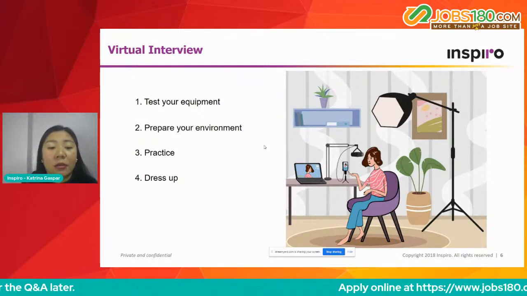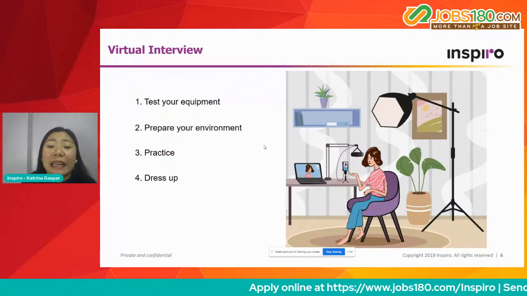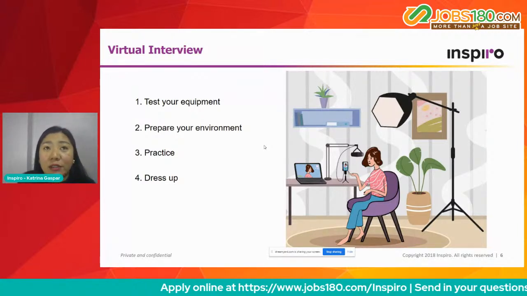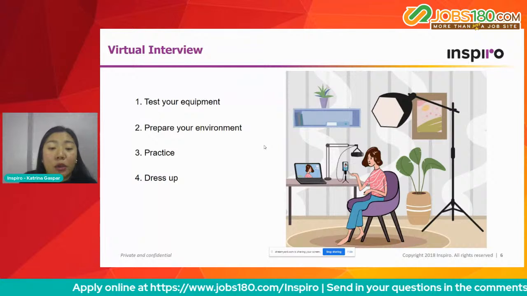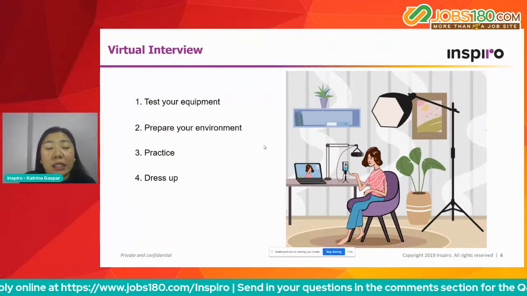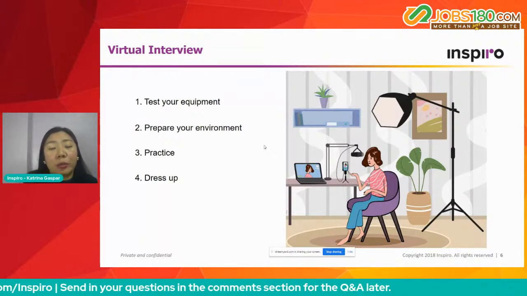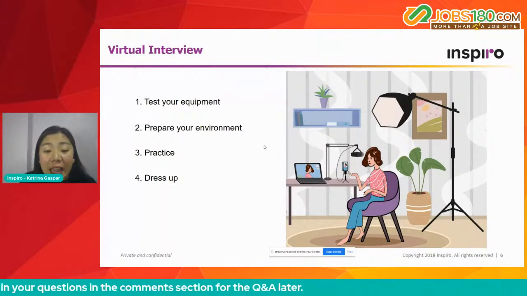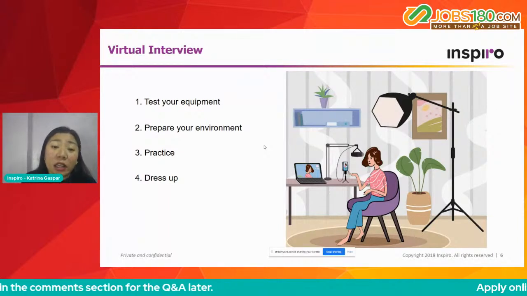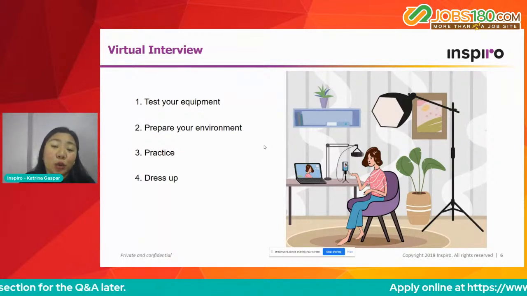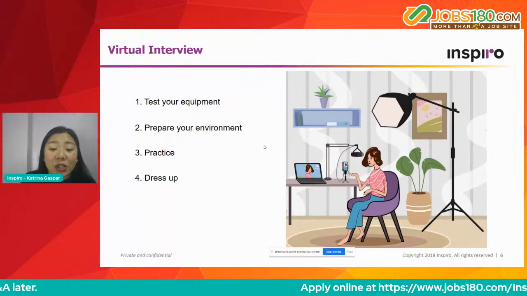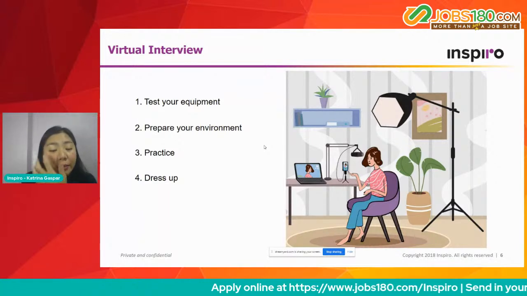And lastly is dress up. You just need to follow the guidelines that we have for the face-to-face interview. You need to know if the company requires you to wear a business casual or business professional attire. But if they did not mention, it's best to go for a smart casual attire. So this is the best one.